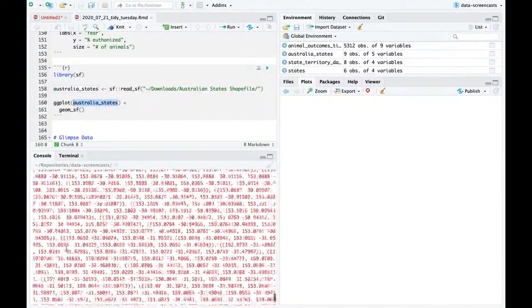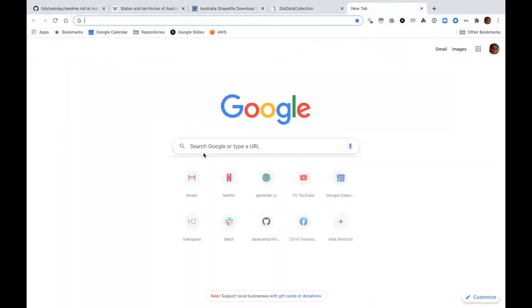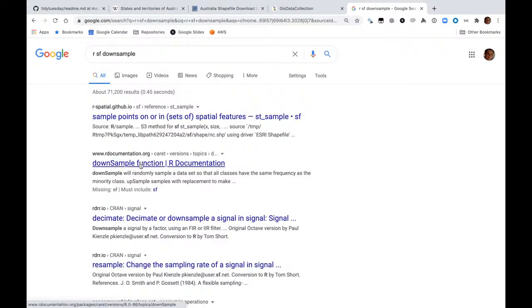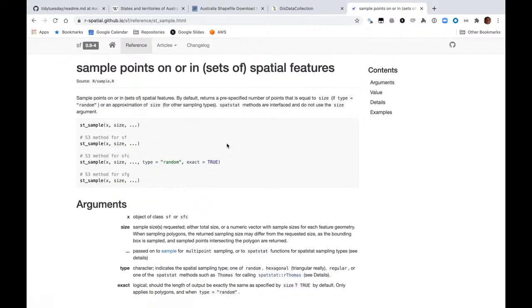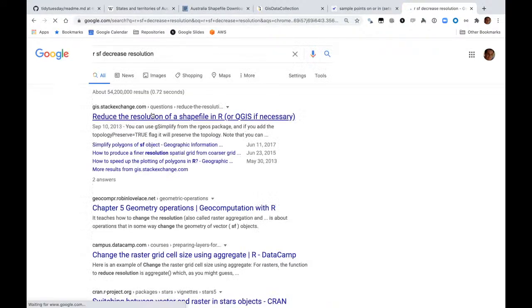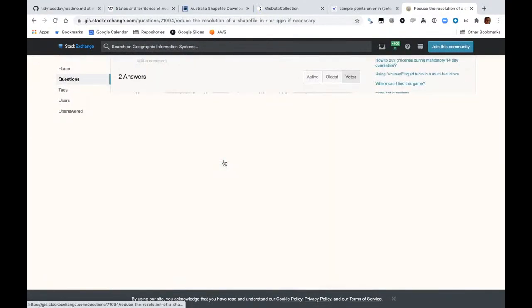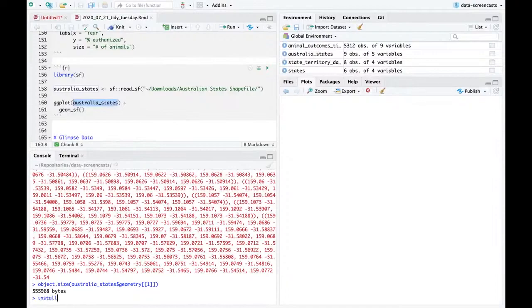I don't know. It's a multi-polygon, and, R SF downsample. R SF decrease resolution. G simplify? All right. Maybe worth a try. Let's find out how this goes.